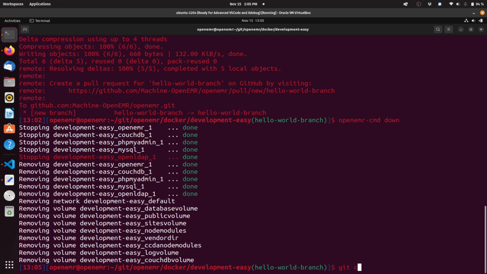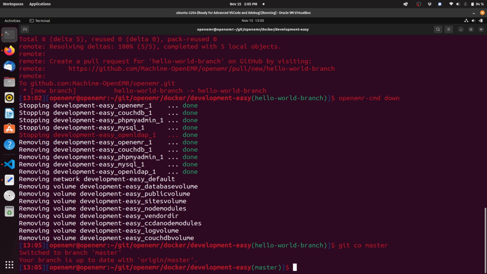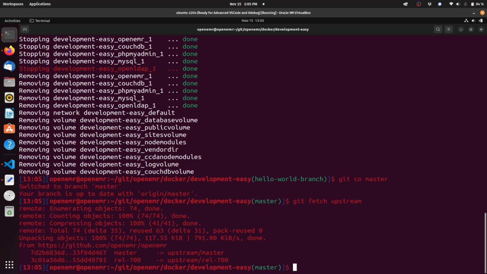Then we're going to check out the master with git co master, which we'll check out into the master branch. Then we're going to git fetch upstream, which is going to collect all the most recent code from the official OpenEMR GitHub repository.